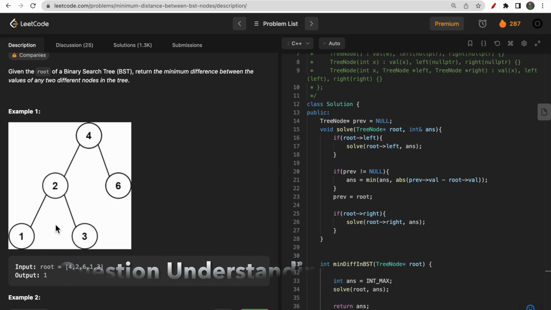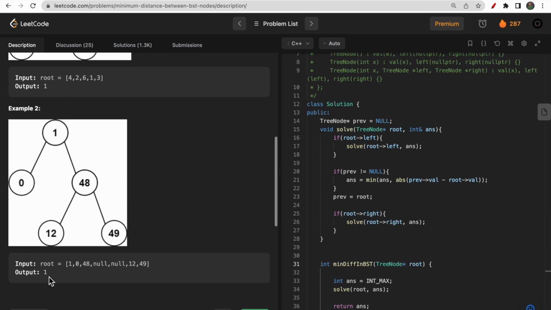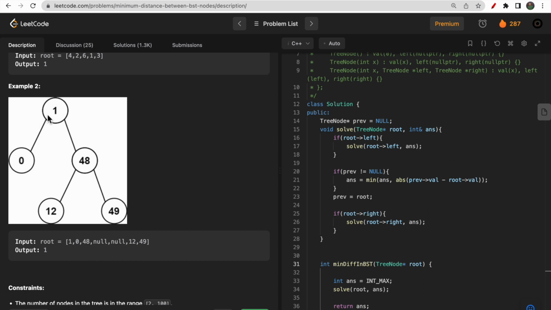So as you can see here in this example 1, the difference between 1 and 2 is 1, 2 and 3 is 1, 3 and this 4 is also 1. So yeah, the minimum difference here is 1, so we return 1 as our answer. In the second example, the difference between 1 and 0 is 1. All other differences are greater than 1, like the difference between 12 and 1, 12 and 48. So yeah, 1 is our answer, as the difference between 0 and 1 is the minimum here.